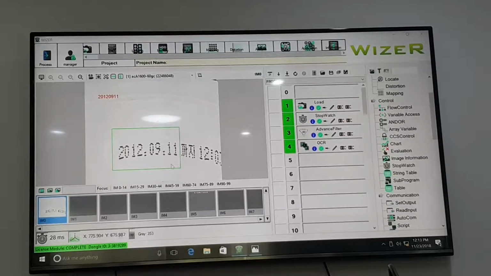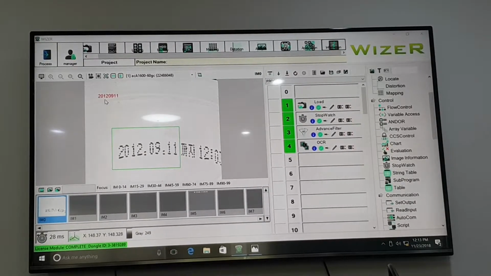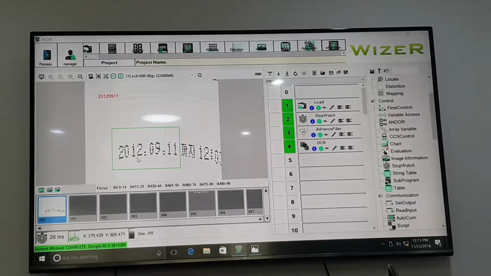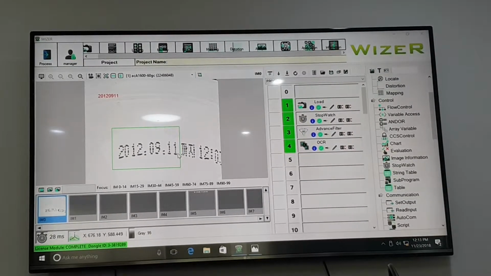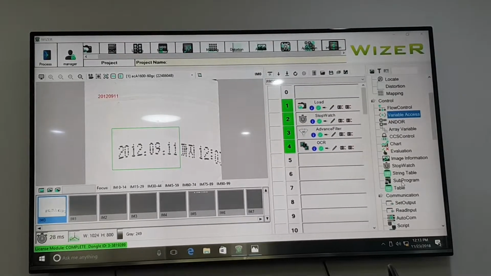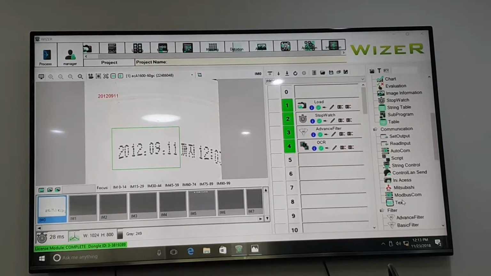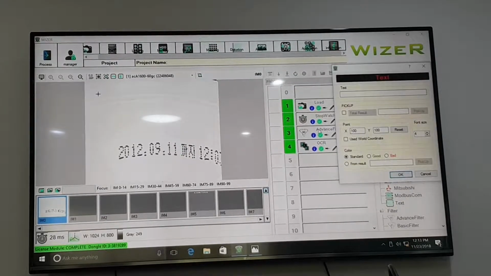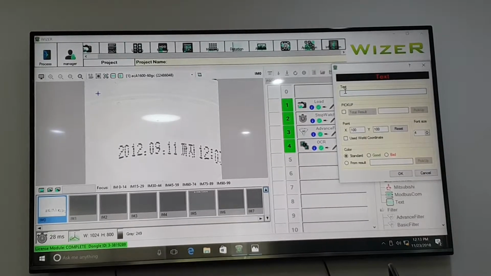Okay, so in OCR we can do this, then after that we have this OCR down here, 2012-0911. Then after that we can do a comparison. Let's put a text out. Okay, this is the text for expiry.